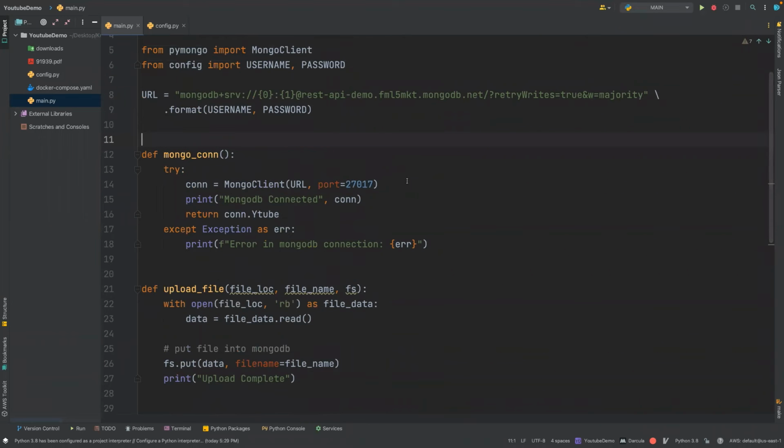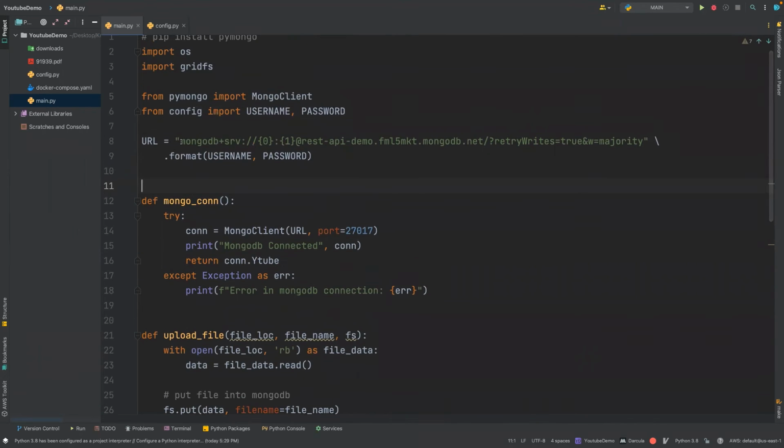So I was figuring out why my MongoDB wasn't working. I think I had some issues with it. So what I'm going to do now is use this URL. This is a real MongoDB URL, and I'm passing in the username and then the password. The password I'm getting from this config file.